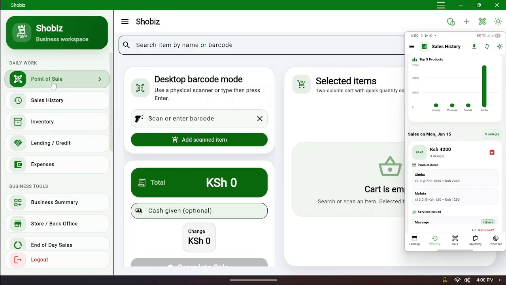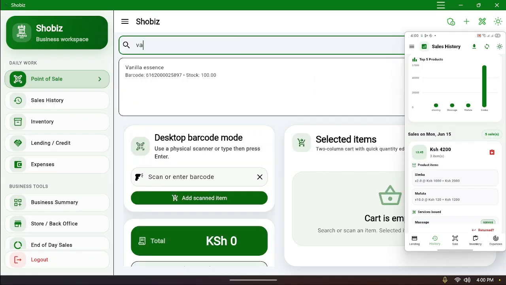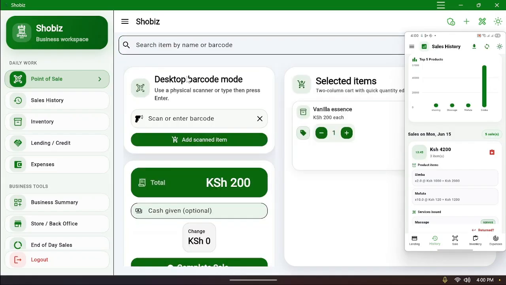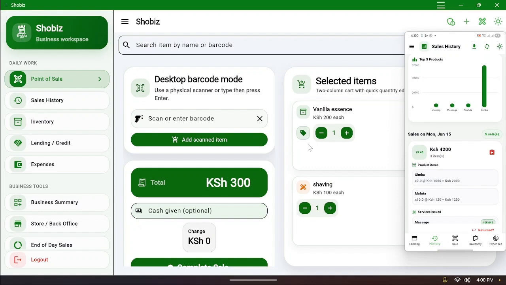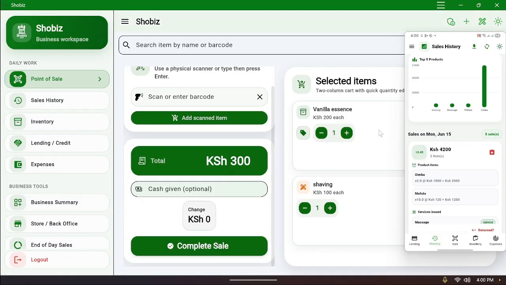Okay. Now for the desktop to make sales, you can use your automatic barcode scanner, or you can just use the search there, that is vanilla essence. Let's say there's another thing, let's say shaving, let's say it was a cosmetic shop where you have physical products and also services that you issue, then you can always key in together.